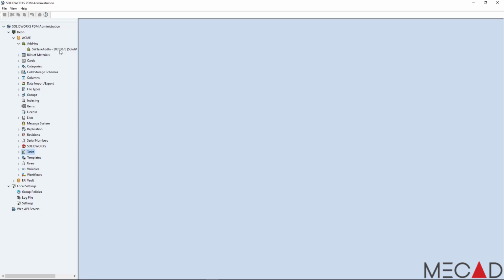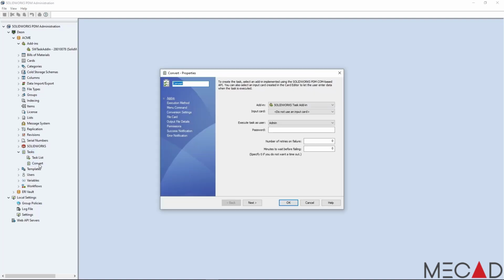The script for each task needs to be upgraded individually. To locate your tasks, go to the Tasks node inside SOLIDWORKS PDM. Then, select each task individually that was defined inside your vault. When using a convert task, you need to go to Output File Details. This can differ from task to task.